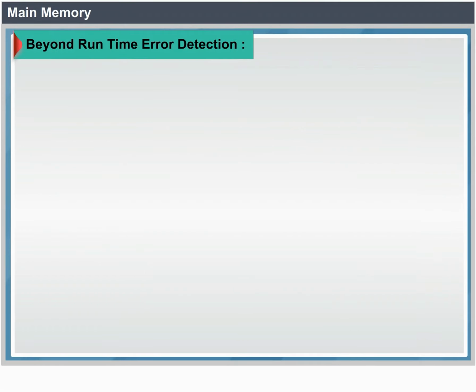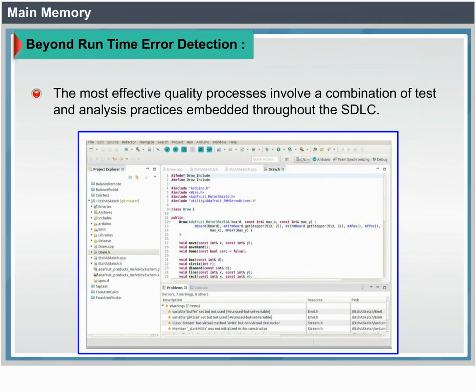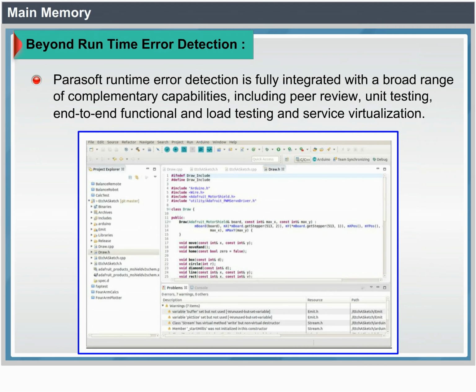Beyond runtime error detection. Runtime error detection is a critical component of a comprehensive quality process. The most effective quality processes involve a combination of test and analysis practices embedded throughout the SDLC. Parasoft runtime error detection is fully integrated with a broad range of complementary capabilities, including peer review, unit testing, end-to-end functional and load testing, and service virtualization.